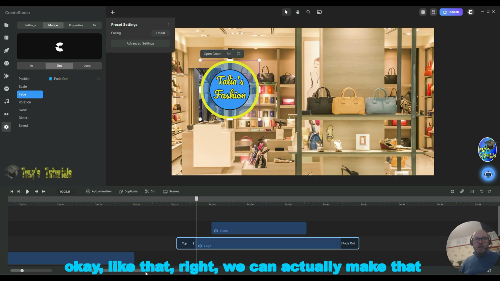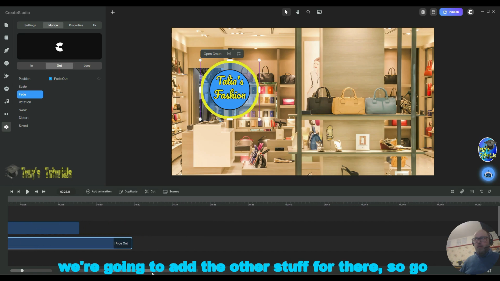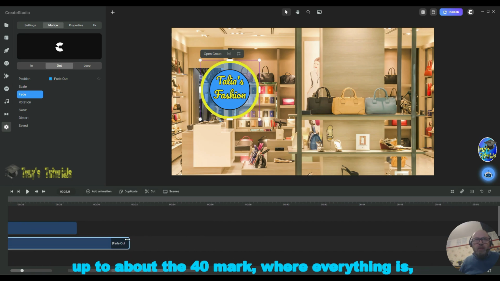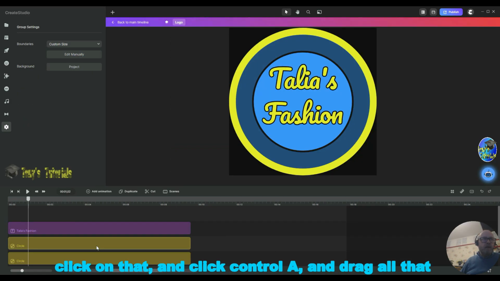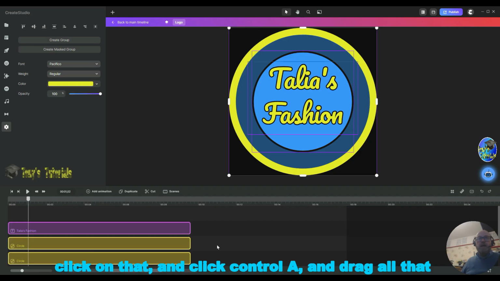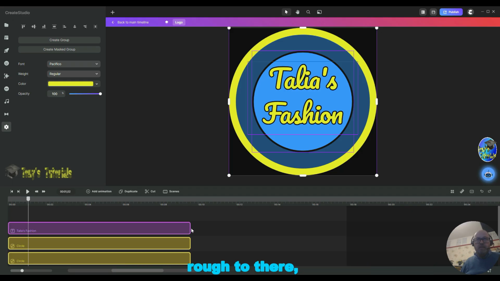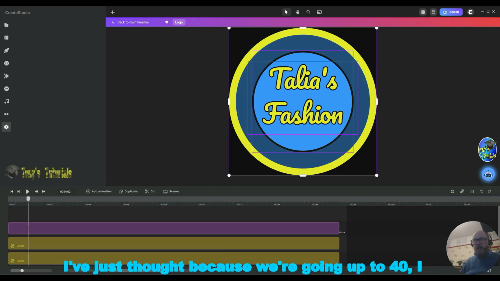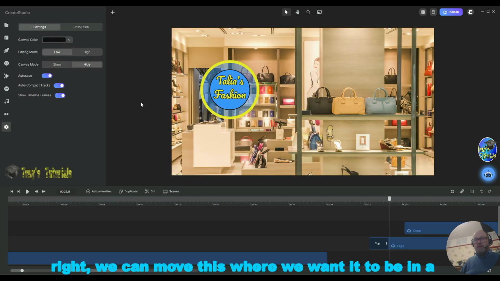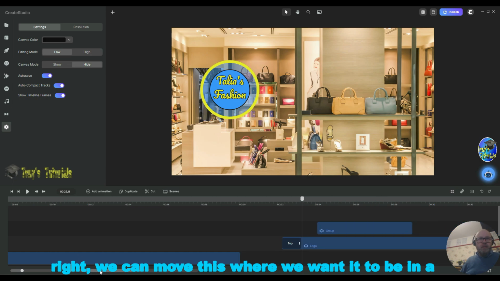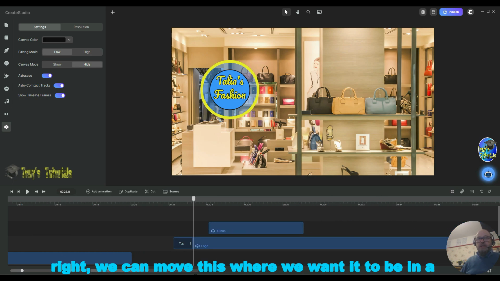We can actually make that even longer, because we've got to add the other stuff there. So go up to about the 40 mark where everything is. Click on that and click Control A and drag all of them across to there. I've just thought, because we're going up to 40, I need to add certain things to it. We can move this where we want it to be in a minute.